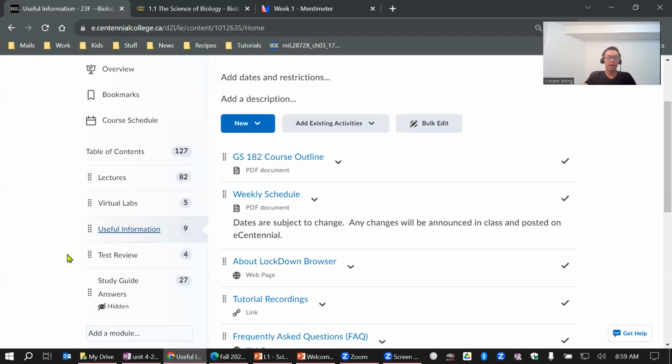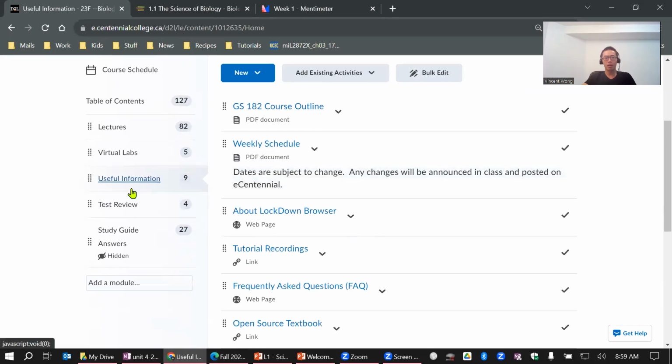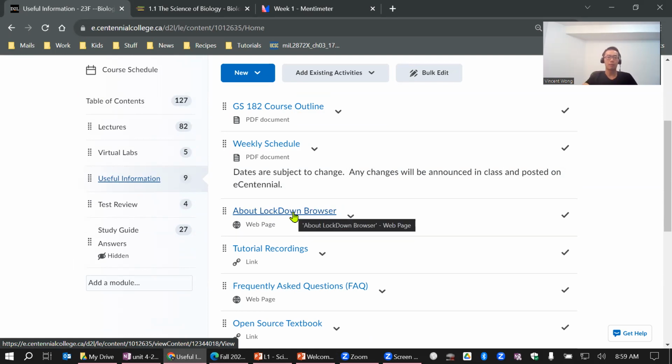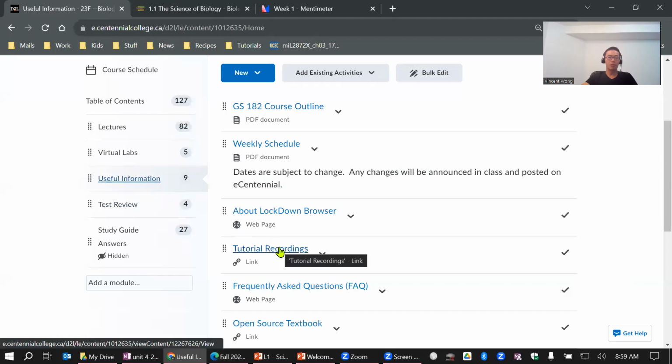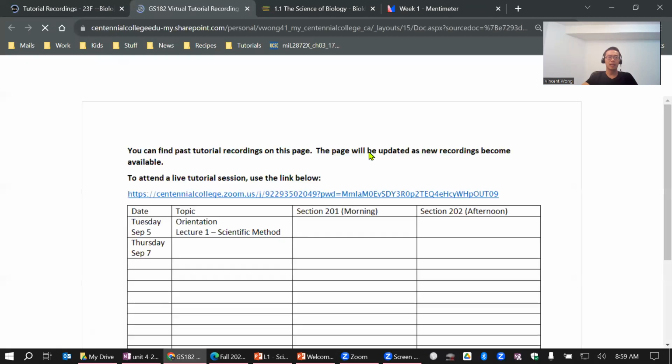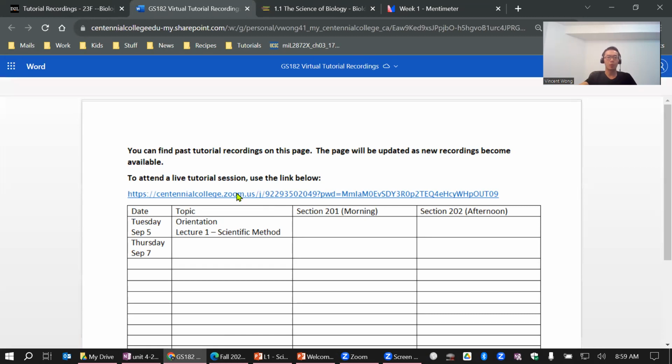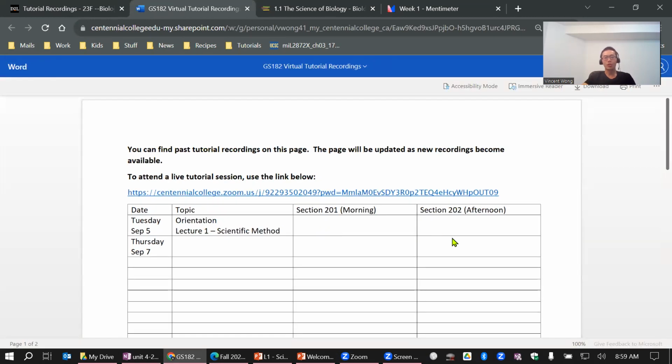Okay, that's everything I wanted to share with you. Oh, useful information. There is also about the Lockdown browser. I'll post a link to it so that you can read about it. Some frequently asked questions. Oh, and the tutorial recording. Forgot about that. If you click on the tutorial recording under useful information, it will take you to this document online. You probably want to bookmark that as well. There's nothing there right now because this is our first class. But after class, I will post a link.